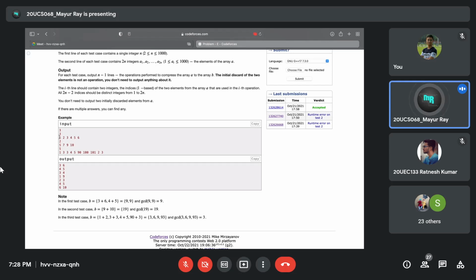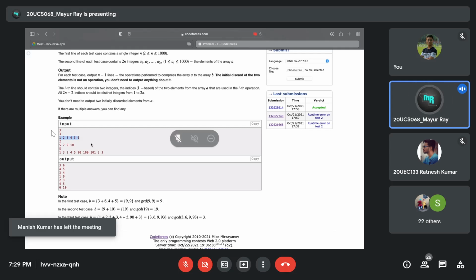Here, the initial array is 1, 2, 3, 4, 5, 6. Now n equal to 3 means the new array will have 2 elements. I'll take 2 elements at a time and compress them. Initially, I will discard 2 elements. From the 6 total elements, I discard 2, so I have 4 more elements remaining. From those 4, I will take 2 elements at a time, add them, and place those numbers in the new array.